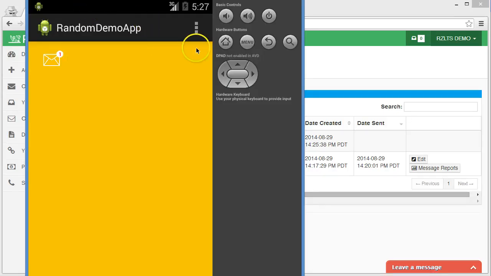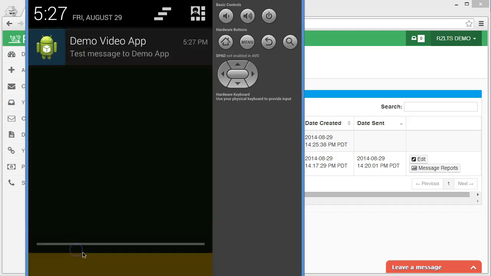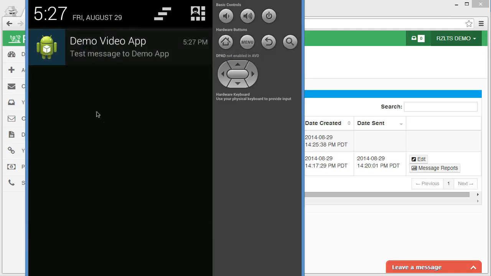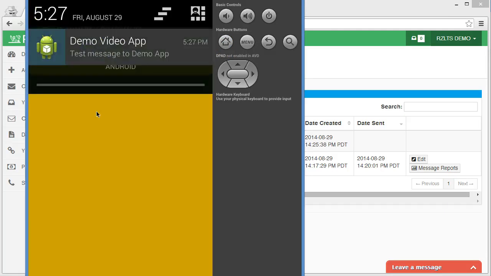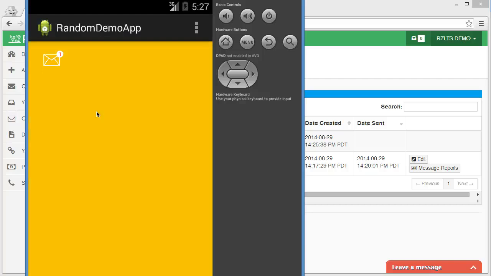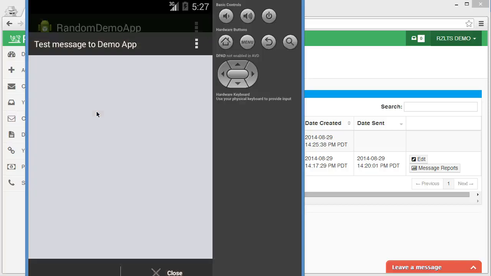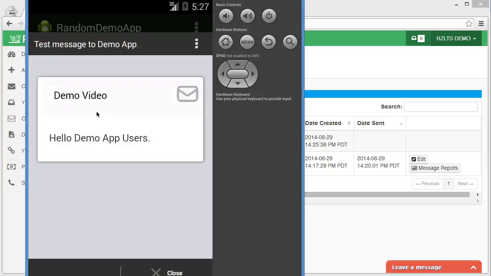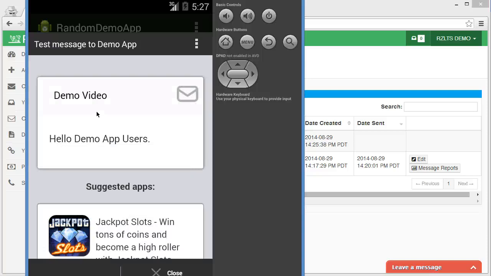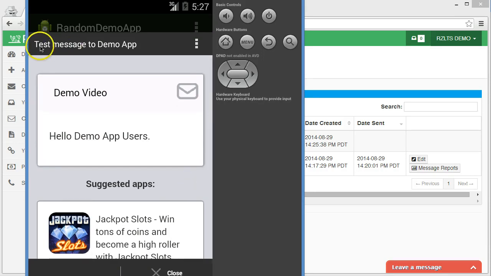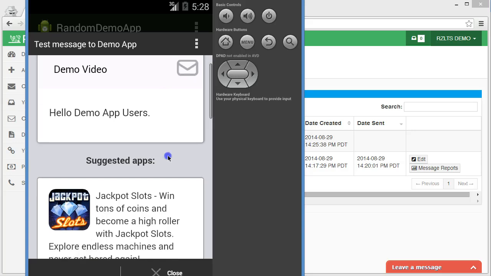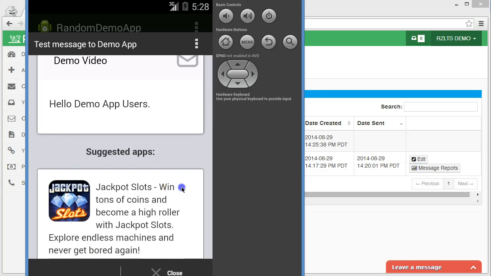But what I'll do is we'll tap on this, or click on it. And again, it's really sluggish because we were on this emulator in my machine. Okay, so cool. So it opens up the inbox, says demo video. That's the name of our app. Here's the subject line, test message to demo app. It says hello demo app users, and here's the suggested app section.